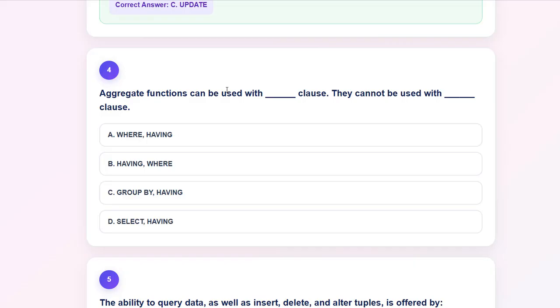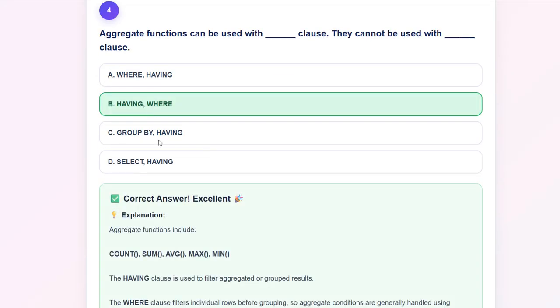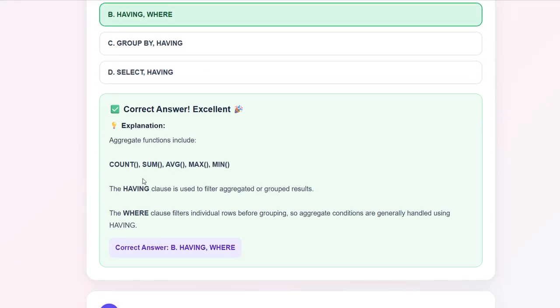Next question: aggregate functions can be used with which clause? They cannot be used with the WHERE clause. Always remember, aggregate functions are used with the HAVING clause, and WHERE cannot be used, because WHERE is used just to filter. Here you can see this filter: it is filtering the row with id 1, and in that row it is trying to update. What are the aggregate functions we have? There are 5: count, sum, average (avg), max and min.